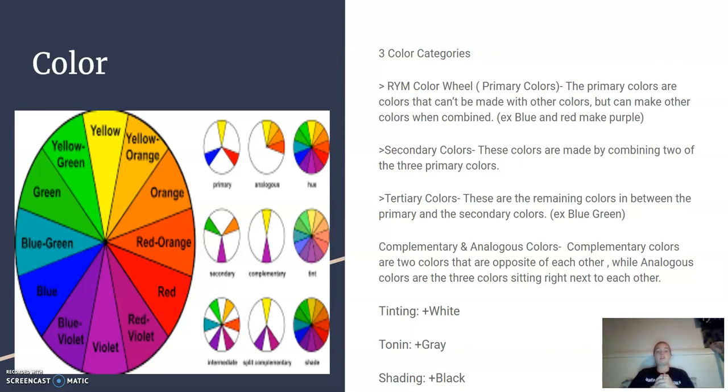While complementary and analogous colors: complementary colors are two colors that are opposite of each other. So blue and orange are opposites, while analogous colors are the three colors sitting right next to each other. So yellow, yellow-orange, and orange, or yellow, yellow-green, and green. While colors are vibrant, tinting is basically adding white to the color wheel colors. Toning is adding a gray tint to it, and then shading is adding black to the colors, which makes it a darker shade.